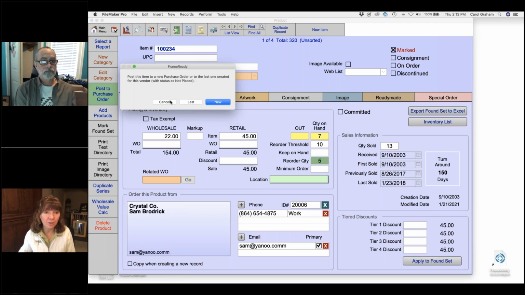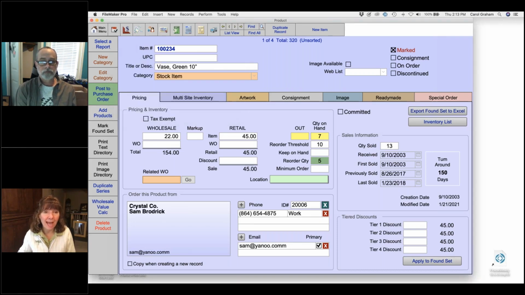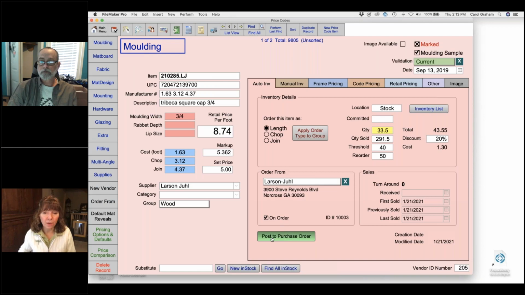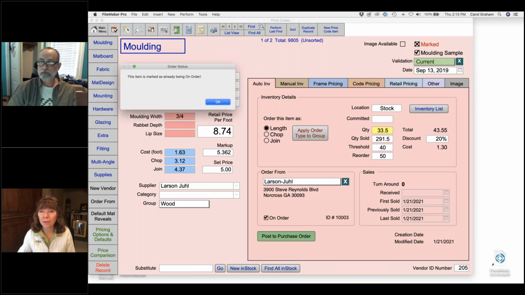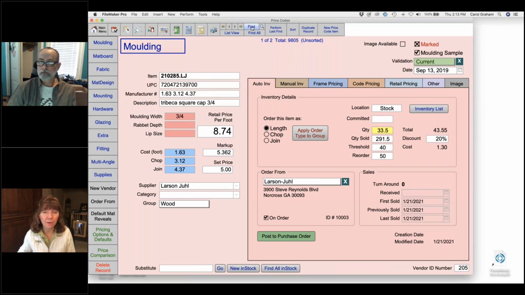So you're given that choice, and that comes up on both the product file and in the price codes file as well. So if you were to go down here to post a purchase order and you wanted to post this particular item there, it's going to ask you, oh, this one's already on order. So it's being ordered already. So you can see the little check mark there. So if I was to go to another item, let me go find a different one.